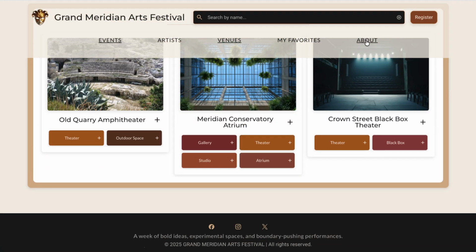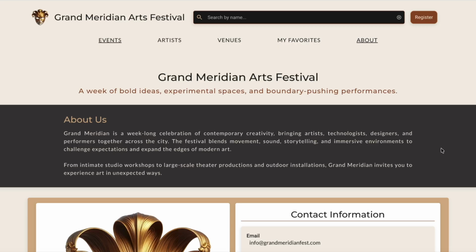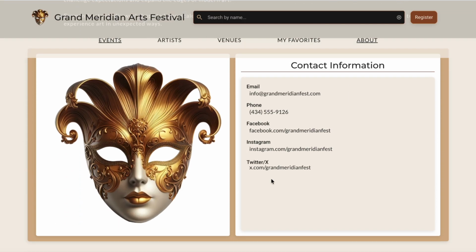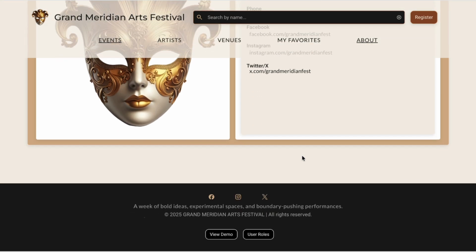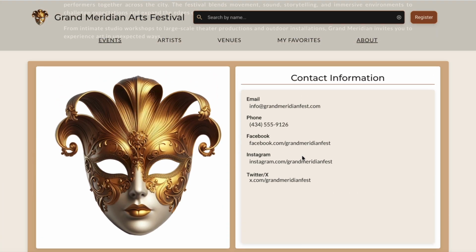I'm going to show you the about page, which is about the event itself, the whatever project you have going on. You've got the name and the tagline. You've got the description of the event. You've got the logo over here, and then the contact information. And that is always there for whatever event you want to set up.